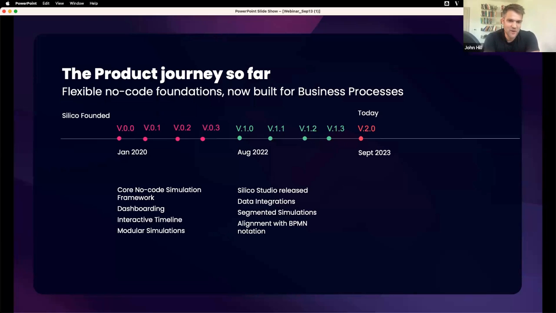Version 0 of Silico was all about trying to build a very easy to use, very flexible, no-code simulation framework. And our journey along the way, starting to work with enterprises and discovering really what the applications of the technology were, led us into, and our customers pulled us into, business processes.